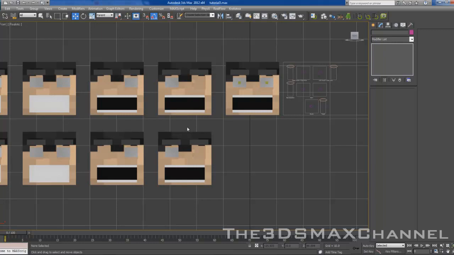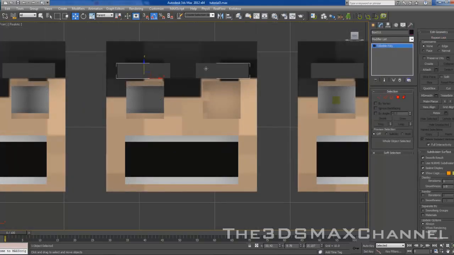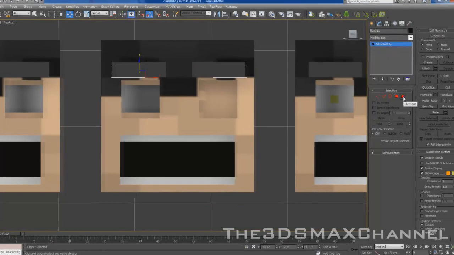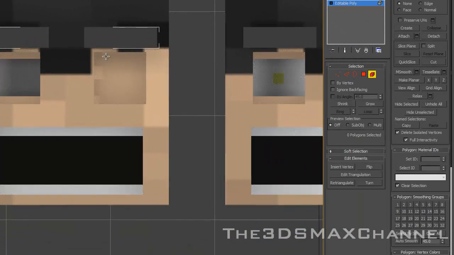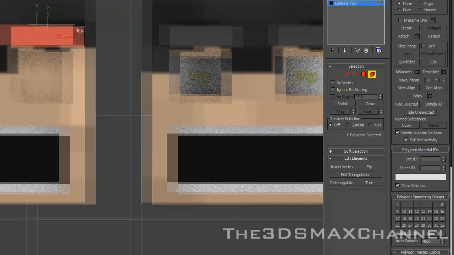Now we're going to make all the expressions for the eyebrows. So let's start with the left one. Just like we did for the eyelids and the teeth, select element and select the eyebrows.